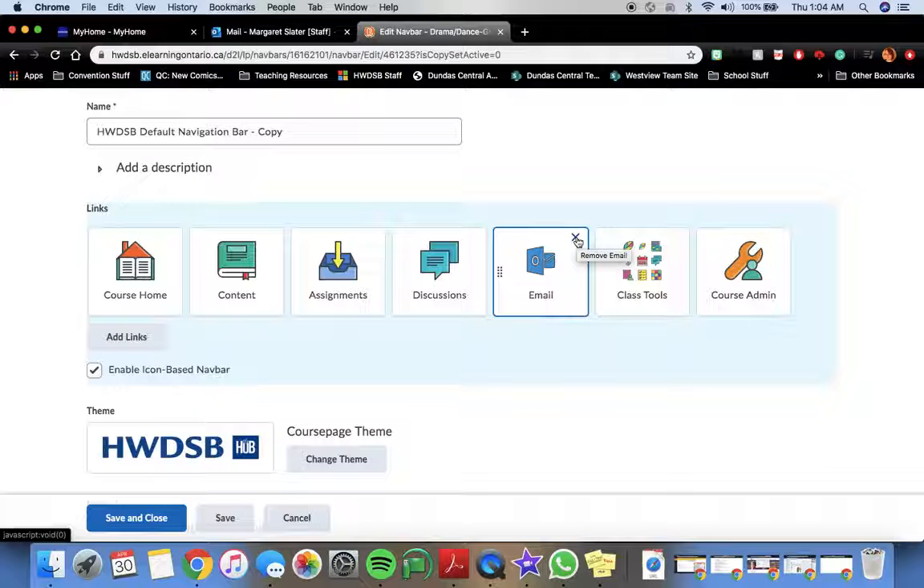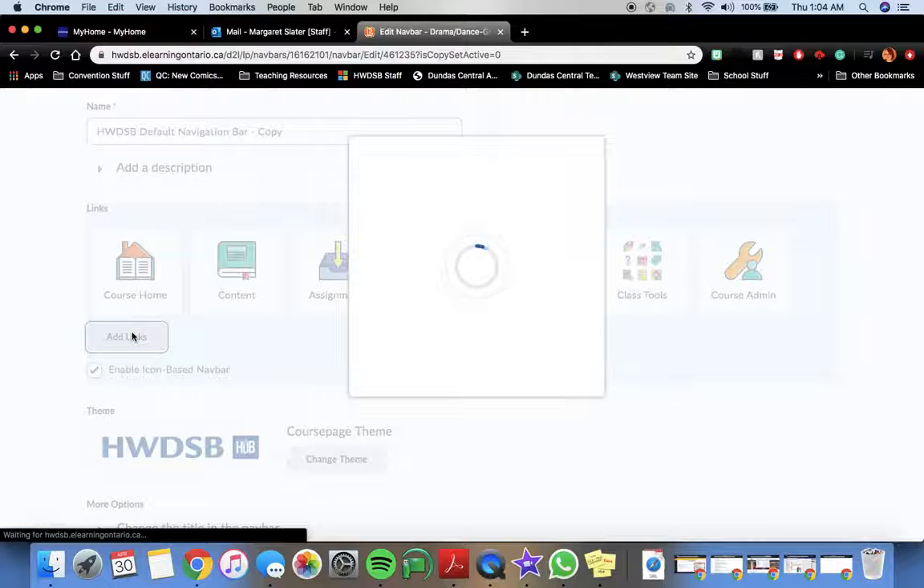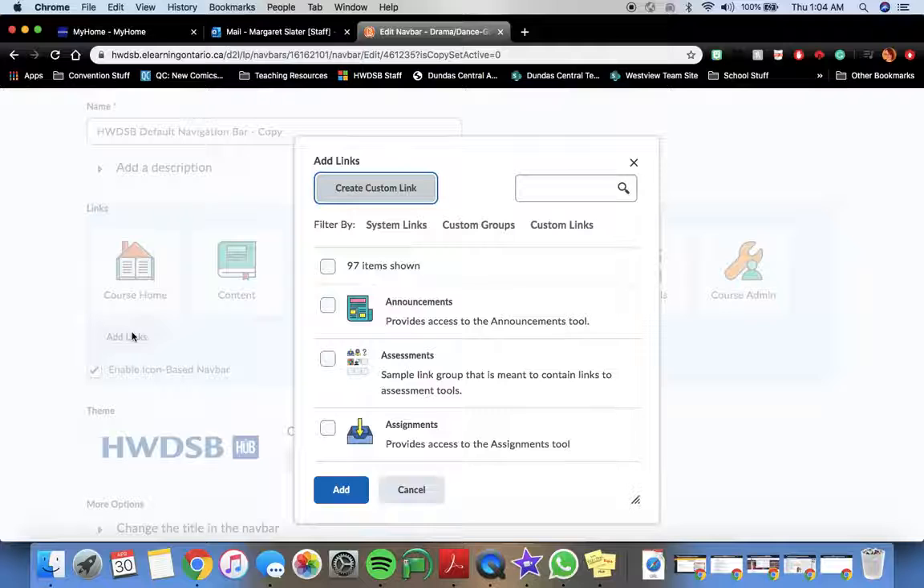Now that you've gotten rid of anything you don't want, you're going to add stuff you do want. You can leave something like class tools here because it's a little bit of everything, or you can add shortcuts outside of that. If you go to add links, this gives you a pop-up of 97 different things that you can do within the hub. They are all organized alphabetically. You can search through them if you would like. You can also create custom links.